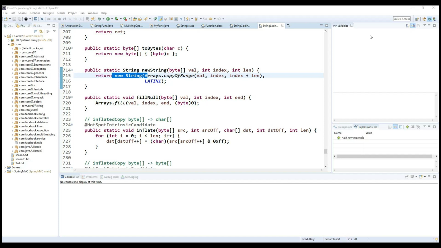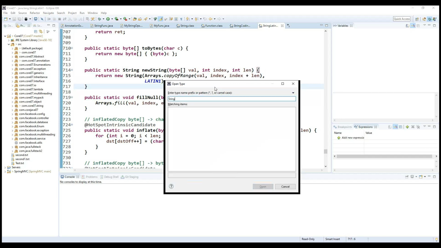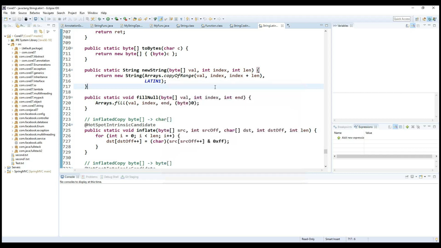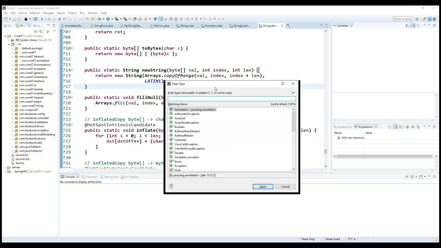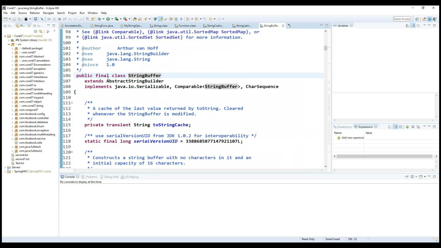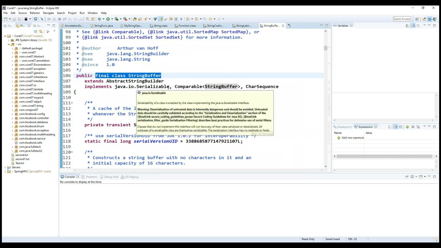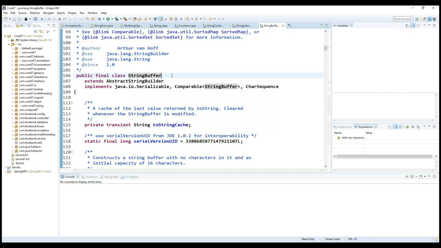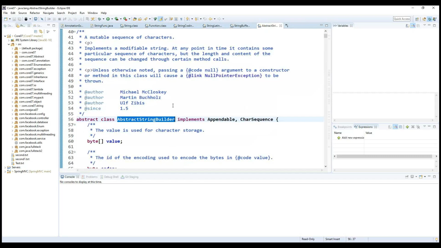Okay, now another important piece of information we need to understand here: constructors. What are the constructors we have? If I want to explain the constructors, first we need to open the string buffer. So this is the string buffer class we have, and you can see this is also a final class, so we cannot extend this particular class.